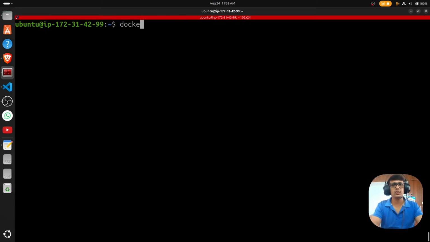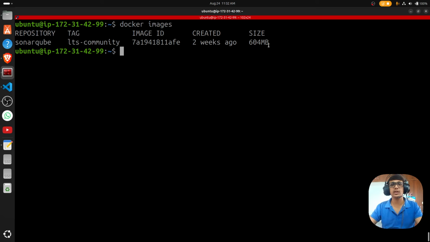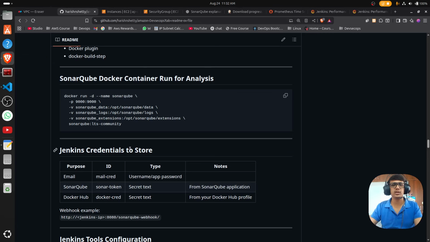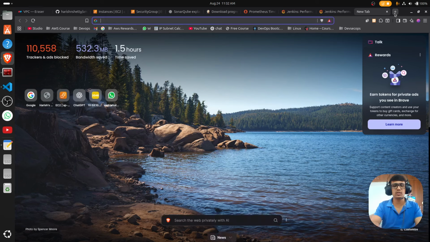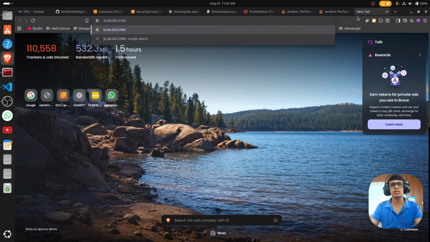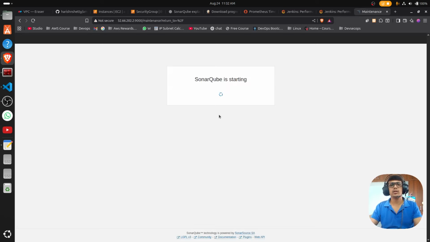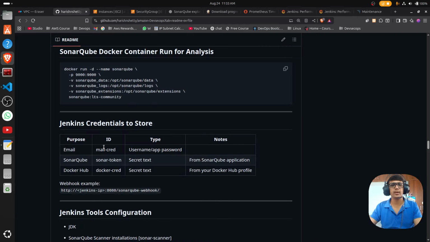Done. Docker images. The SonarQube image is almost 600 MB. And let's try to access it. Sonar... Sorry, what was the IP? 9000. Yeah, we are able to access SonarQube also. And we have to do some configuration for this security key and app key, everything.